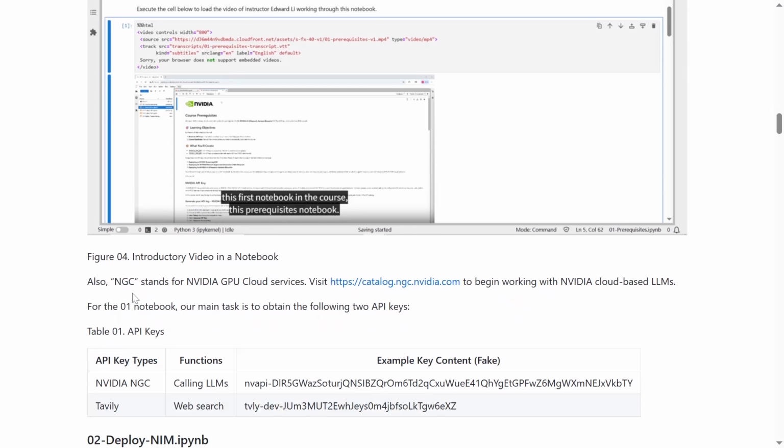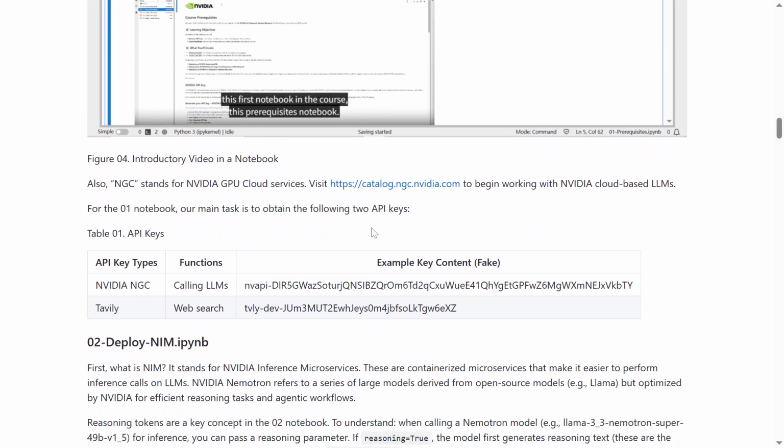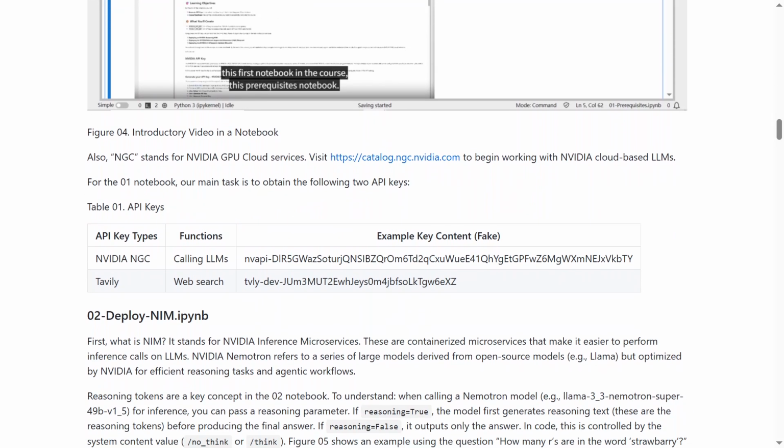Also, NGC stands for NVIDIA GPU Cloud Services. Visit https://catalog.ngc.nvidia.com to begin working with NVIDIA cloud-based LLMs. For the 01 notebook, our main task is to obtain the following two API keys. Table 01 API keys. NVIDIA NGC for calling LLMs. Tavily for web search.